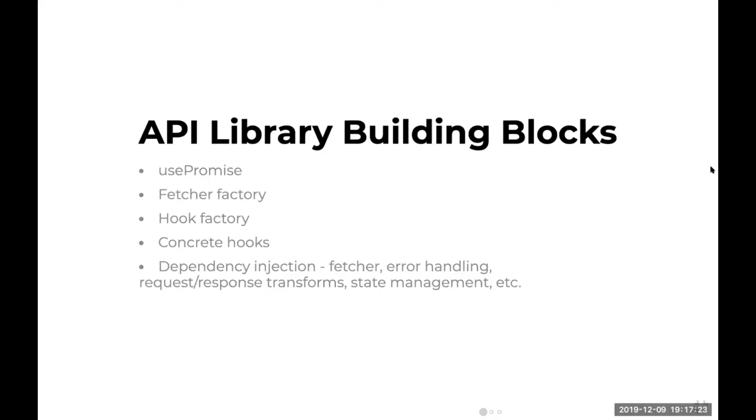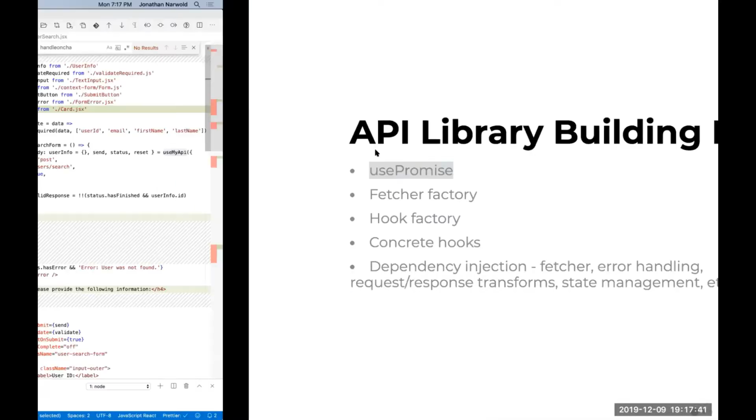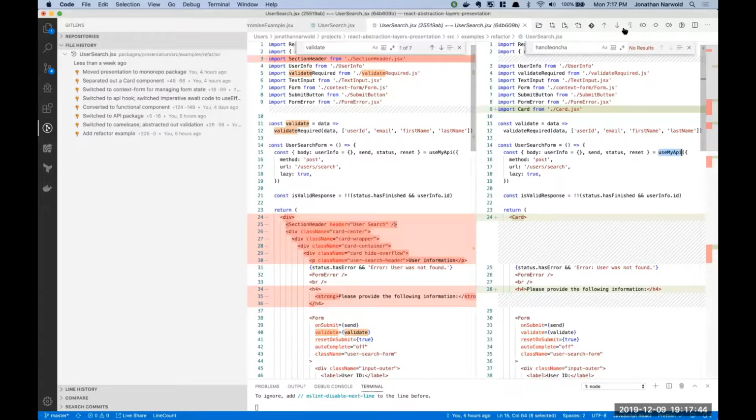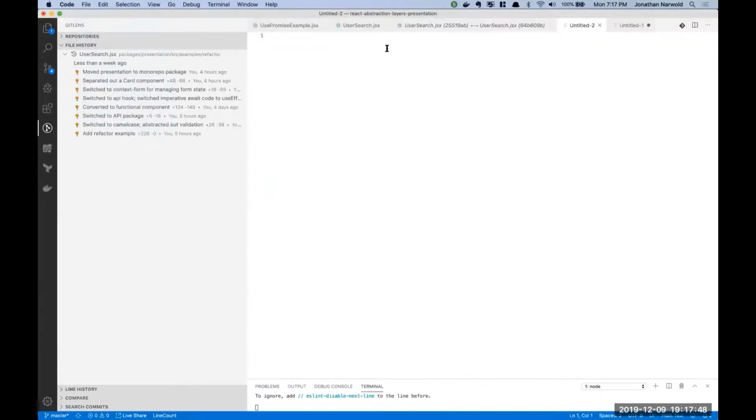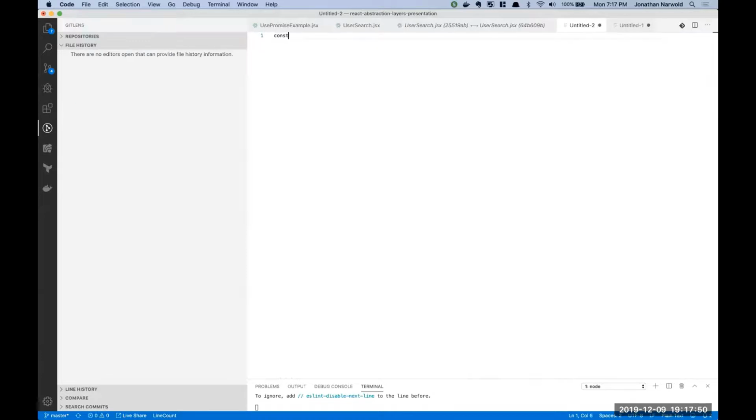So as we talked about this, we said, there's dozens of different things that we could do with this thing, and there's different customizations that we could do with it, and so on. So here's some of the basic building blocks that we have. We have a use promise that underlies our use API. What this is, is a hook that manages the life cycle of an arbitrary promise. So I'll give an example here.